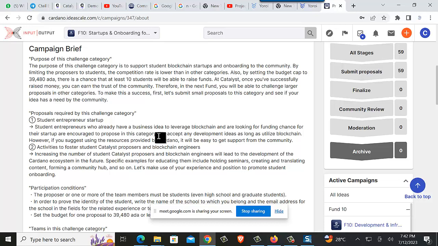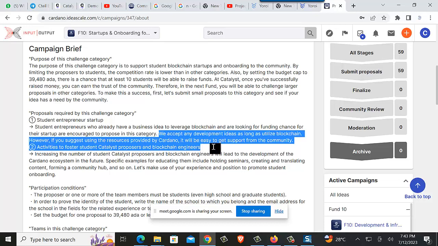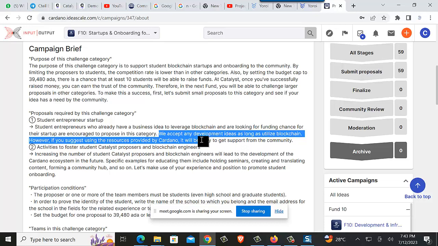And as a proposal reviewer, these are also some of the things you'll be looking out for in proposals. Is it coming from students or people who want to directly engage with students? So we accept any development ideas as long as they utilize blockchain. However, if you suggest using the resources provided by Cardano, it will be easy to get support from the community.